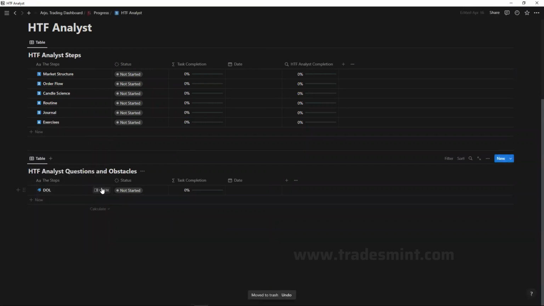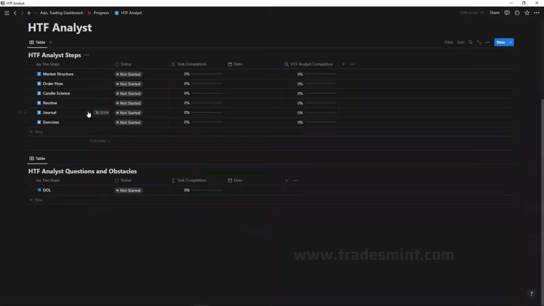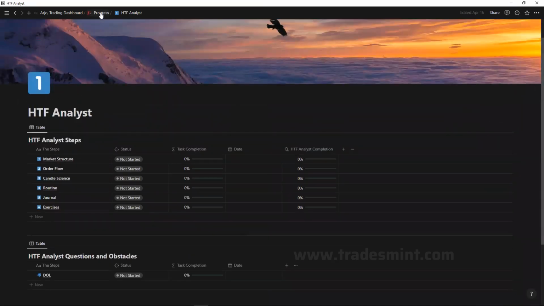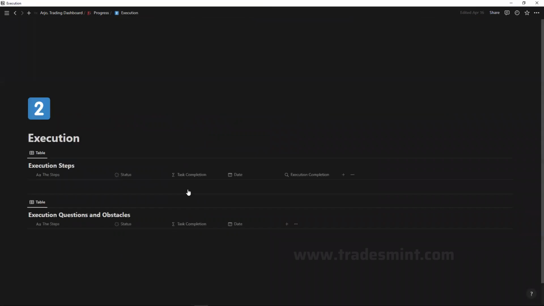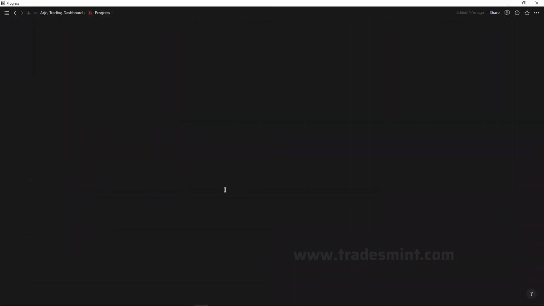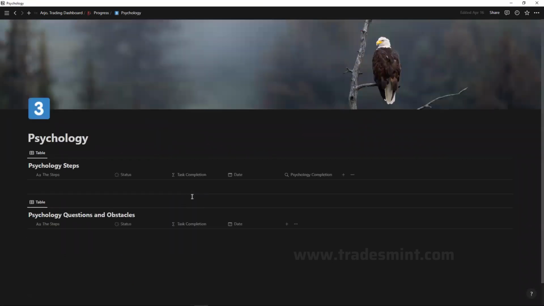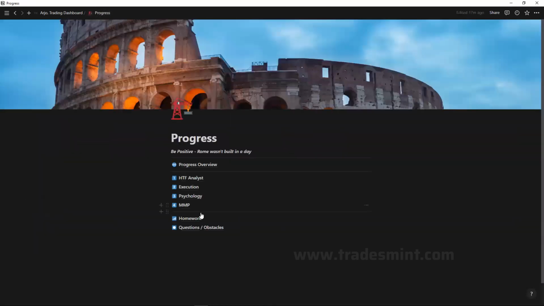So for example, here I have one. A draw on liquidity. I struggle getting to a draw on liquidity. How can I solve this? And probably the steps will help you with getting to a draw on liquidity. And again, these other topics, I'll just show them real quick, but they essentially are the same. So entries or execution, same thing. Psychology, same thing. And MMP is the same thing.